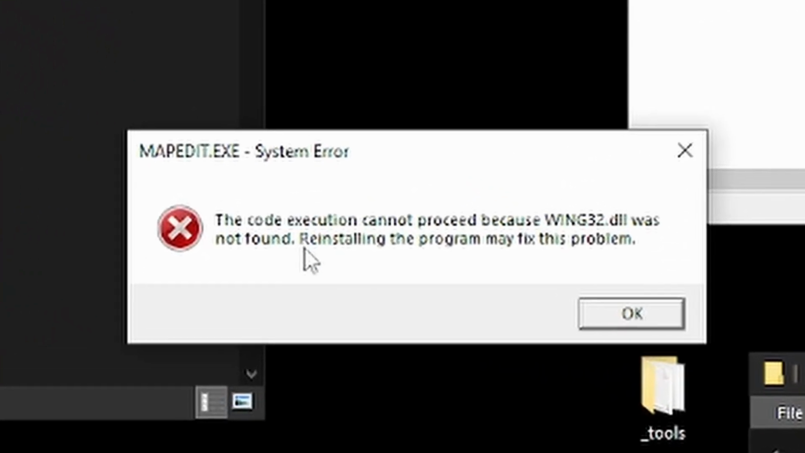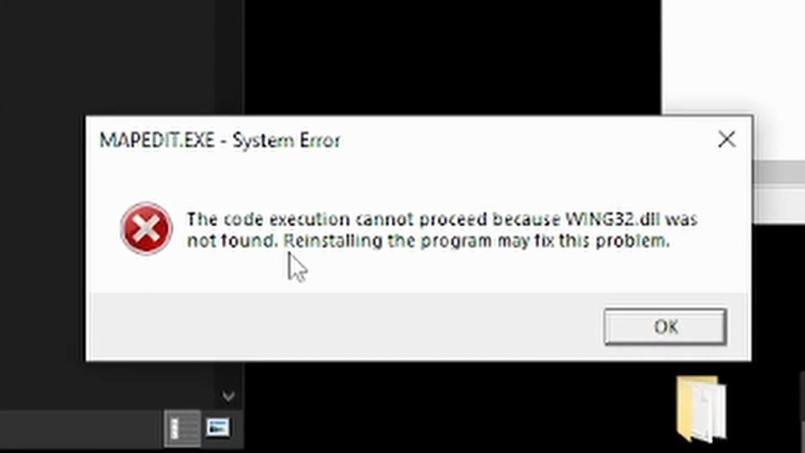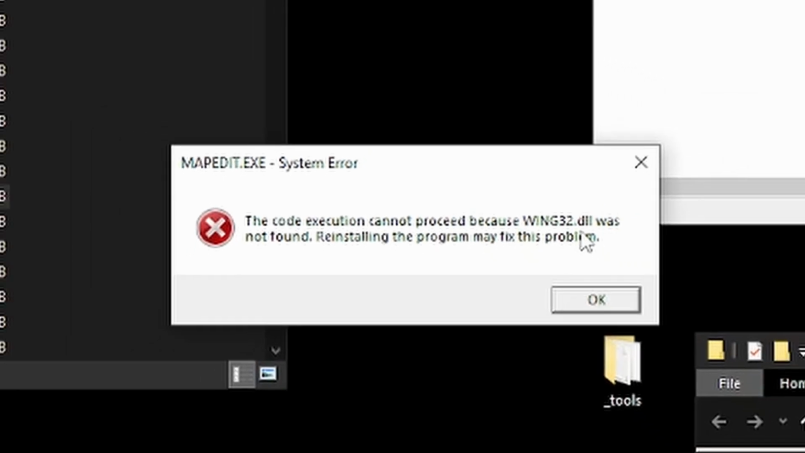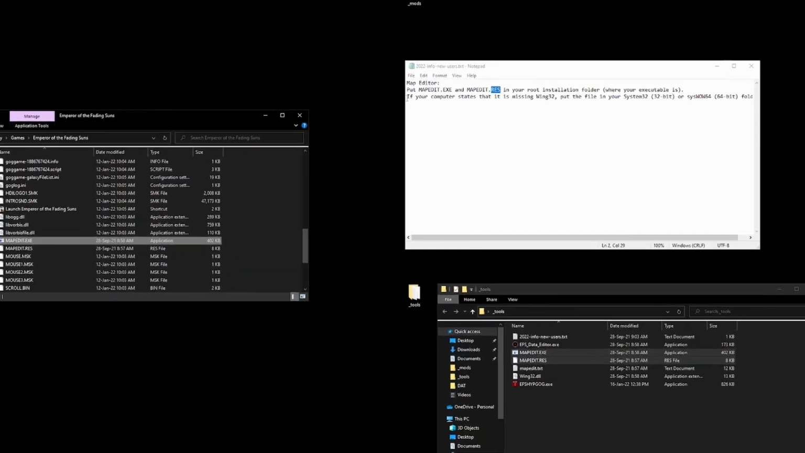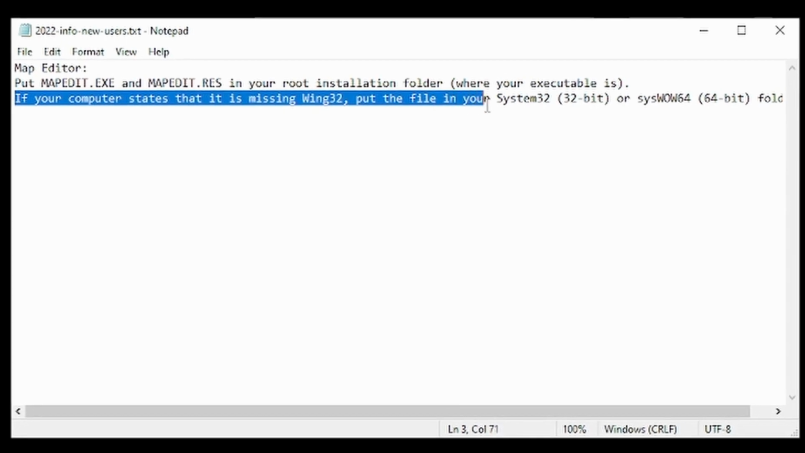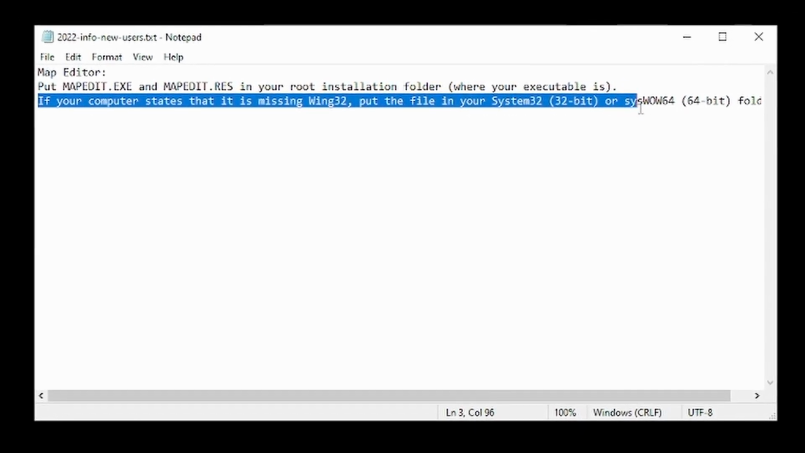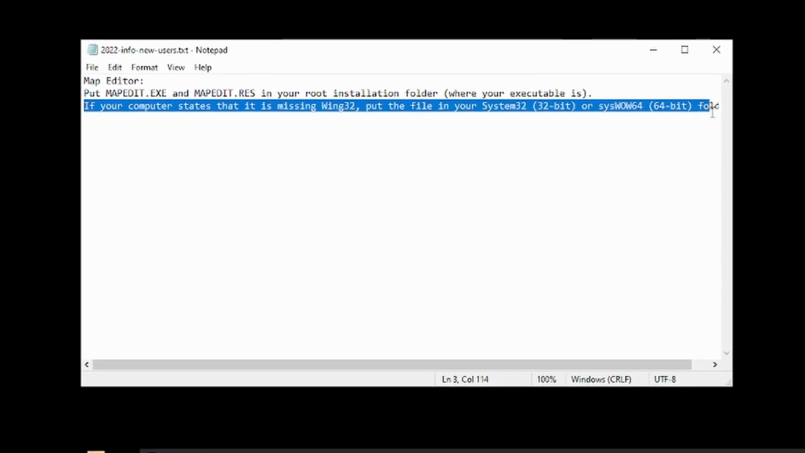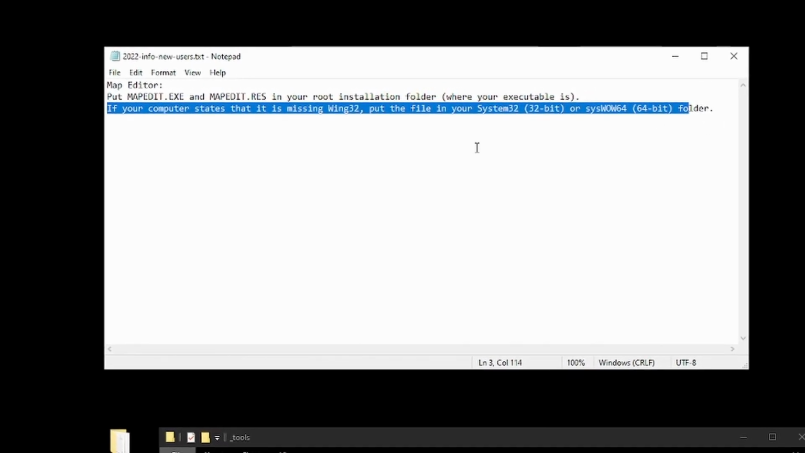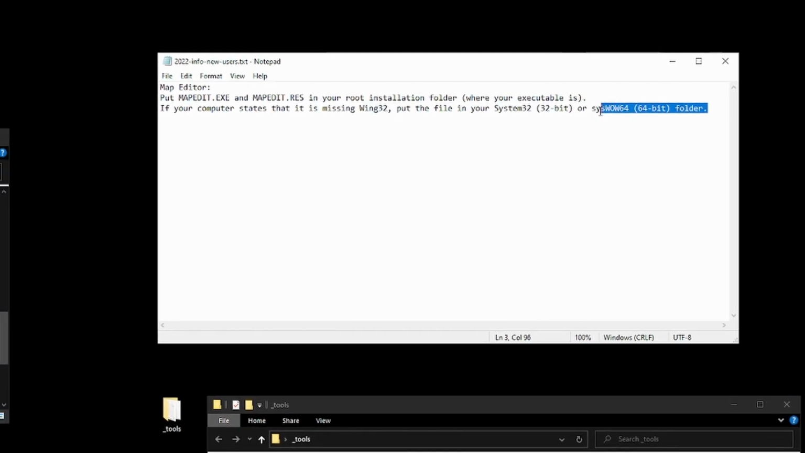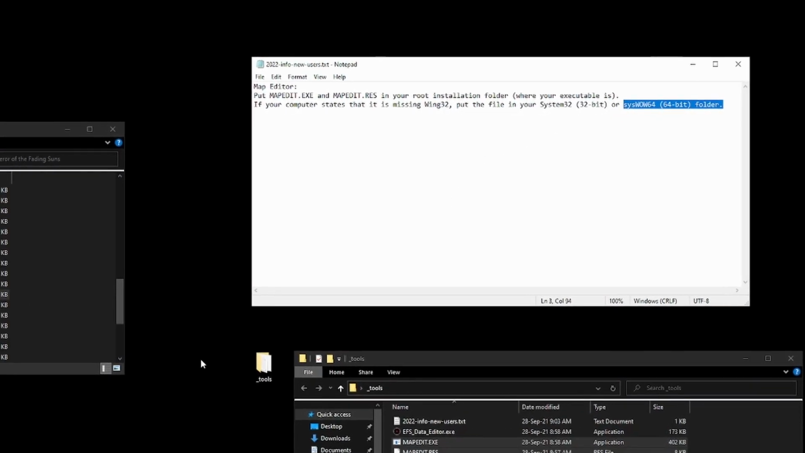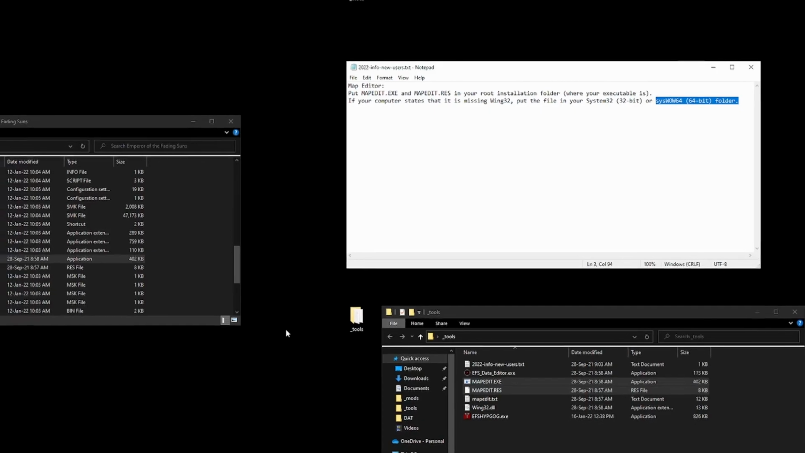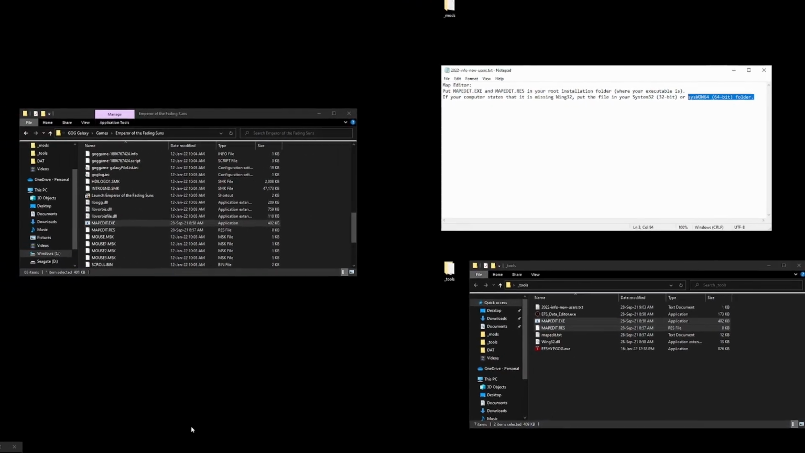Oh no. The code execution cannot proceed because we are missing one file, wing32.dll. If your computer states that it's missing Wing32, put the file in your System32 or SysWOW64 folder. Because I have a 64-bit version, I will be installing the Wing32 DLL there.